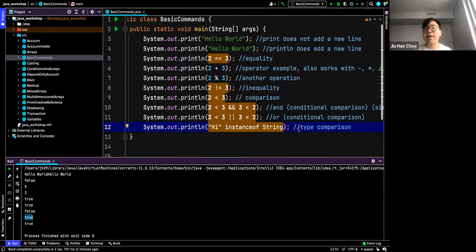And if you want to compare the type, for example, so hi here is an instance of string. So this is string, and I want to check whether it is an instance of string. And it is. So this is true.